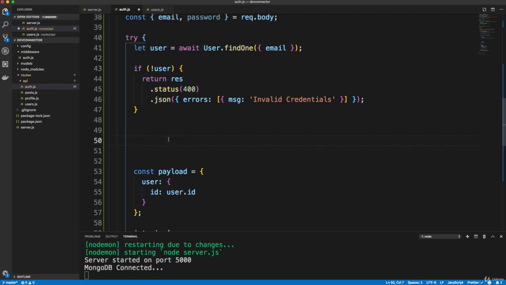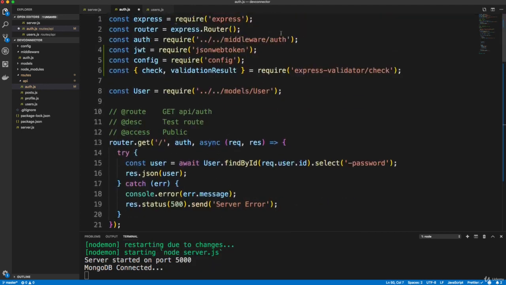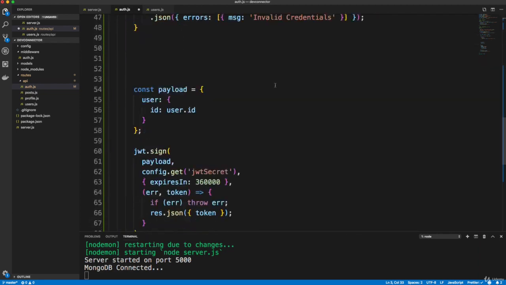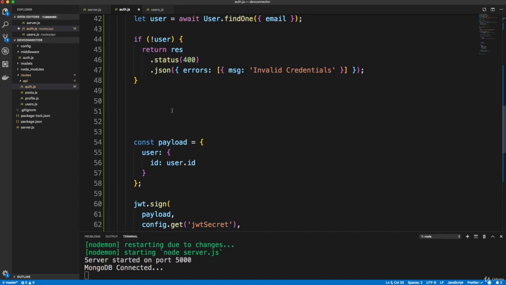that's found, but we need to make sure that the password matches. So let's do, we need bcrypt. Did we bring that in here? No, we didn't. So we have to bring in bcrypt. So I'm going to bring that in right here. So bcrypt.js. All right, so bcrypt has a method called compare, which takes a plain text password and an encrypted password and compares them and tells you if it's a match or not.